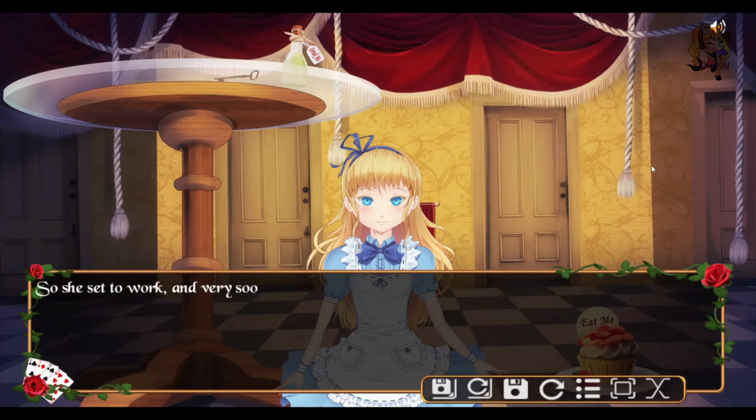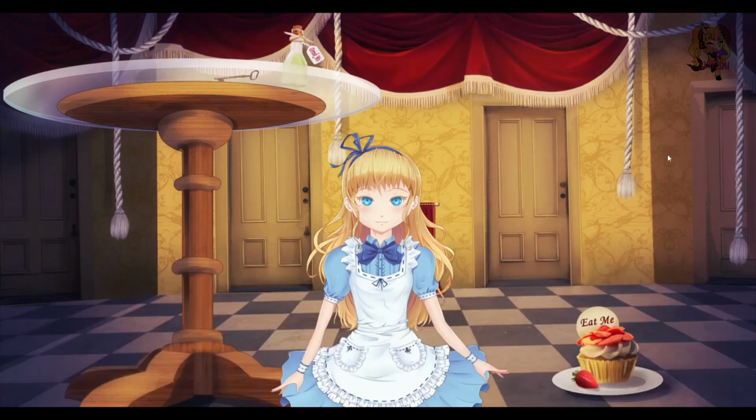Gosh, such fancy words. So she set to work and very soon finished off the cake. Yum.